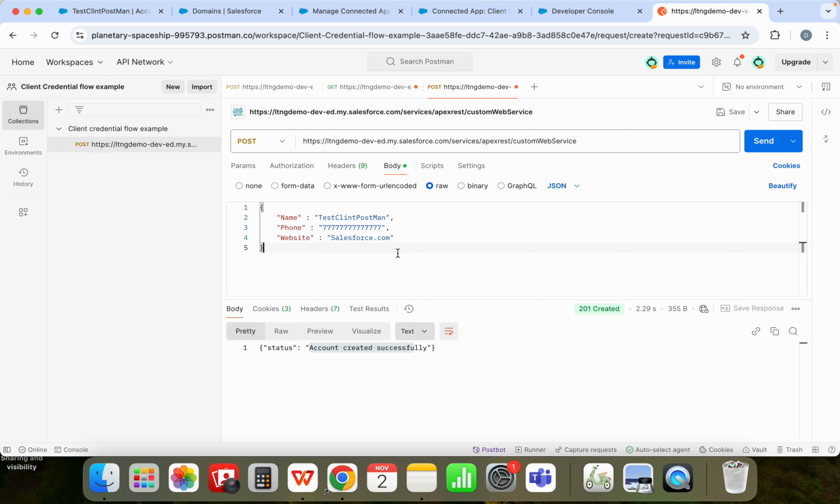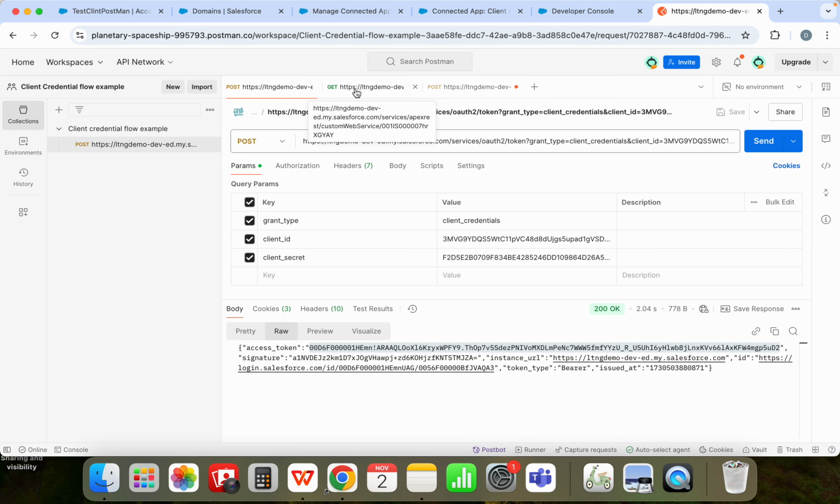So this is how you can use client credential flow, and if you have any query, do let me know in the comments.